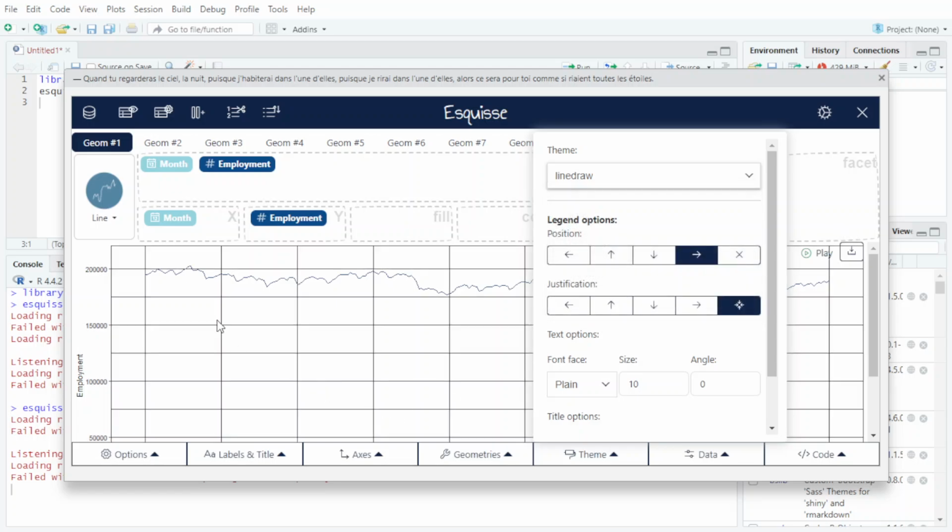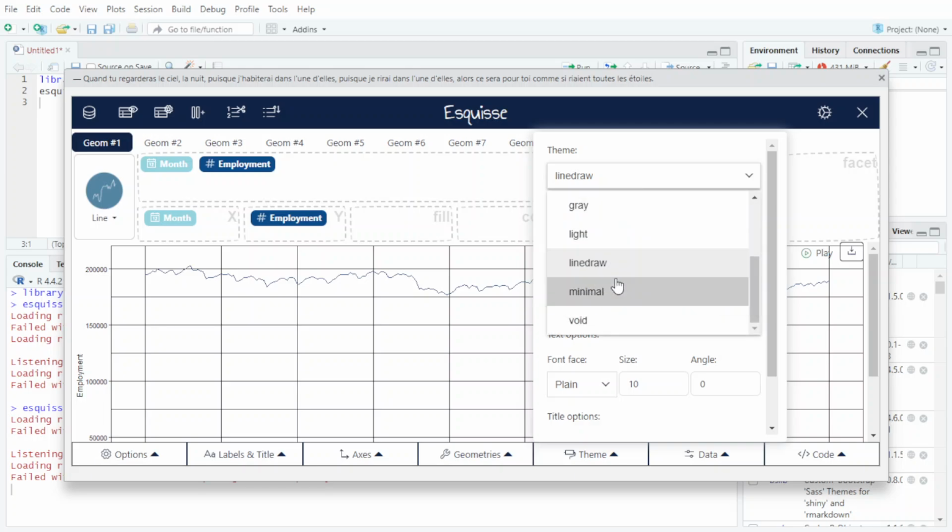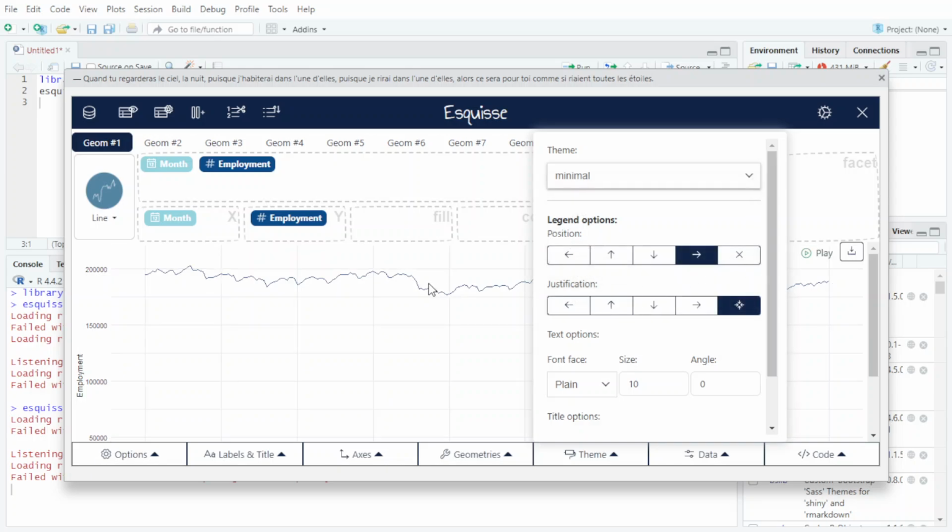Line draw makes the axis lines much more prominent, I would say. Minimal, I like minimal because you do still have the lines there in the background, even though they're fairly faint.